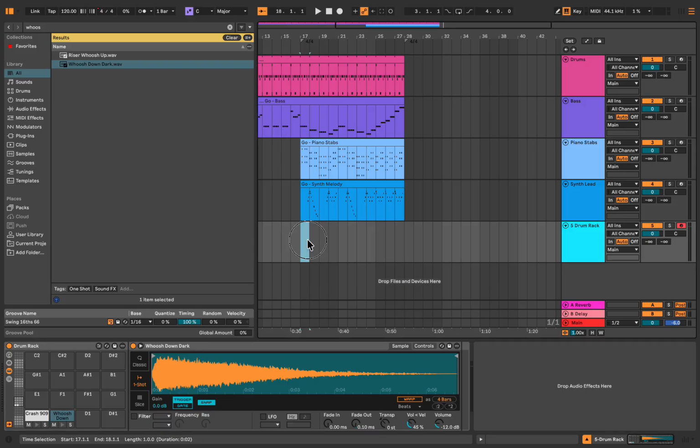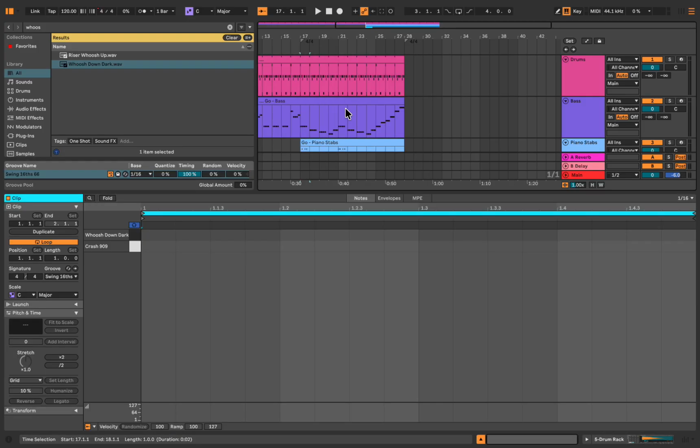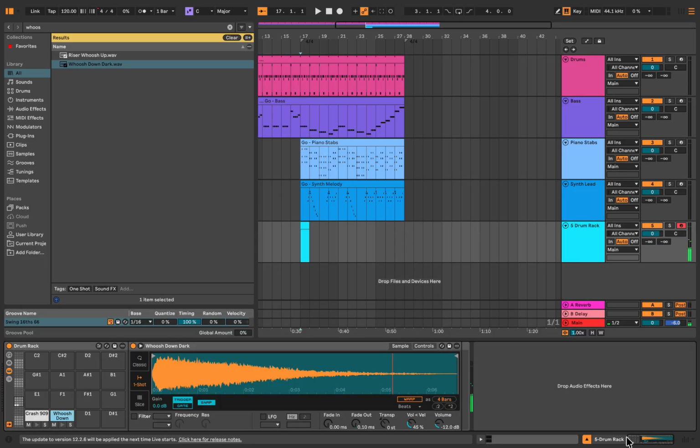Next, highlight bar 17. Right click, insert empty MIDI clip. We'll then input the following notes for our crash and our whoosh. Now you can hear that the whoosh is quite loud, and so what we can do is select it here and then reduce the volume just a little bit. Let's have a listen.